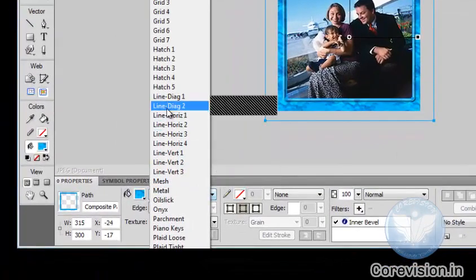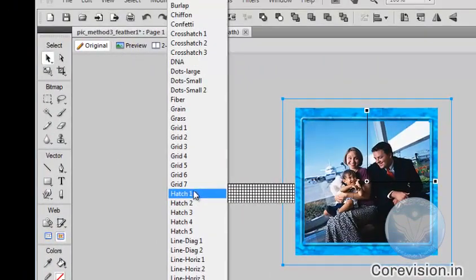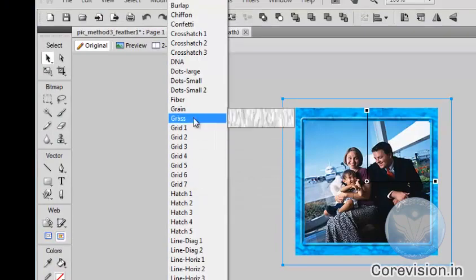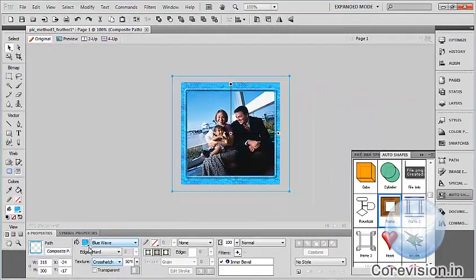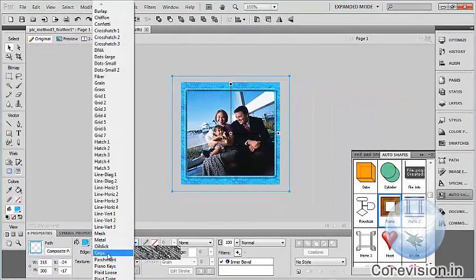You can set texture using the texture tool. You can see the preview of different patterns available in Fireworks.